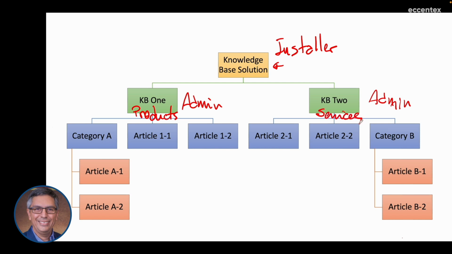Under this knowledge base, you have articles, right? So let's say you are creating articles under these different knowledge bases, right? You create articles. But in some cases, you may have hundreds of articles. So to manage your articles in a better way, the idea is that you define categories. So the categories improve the search results for customers and agents.